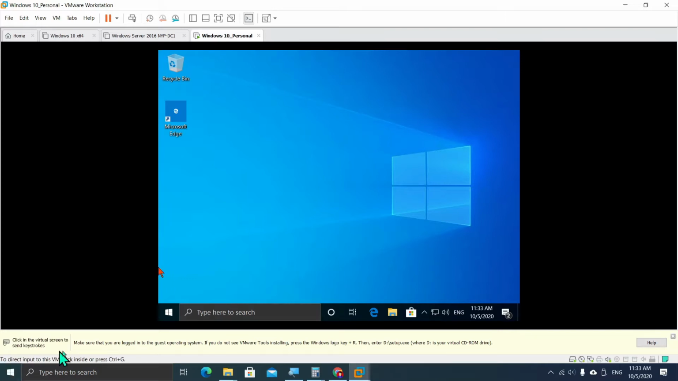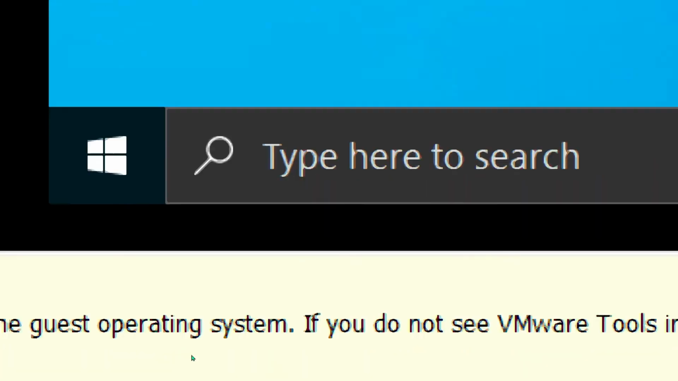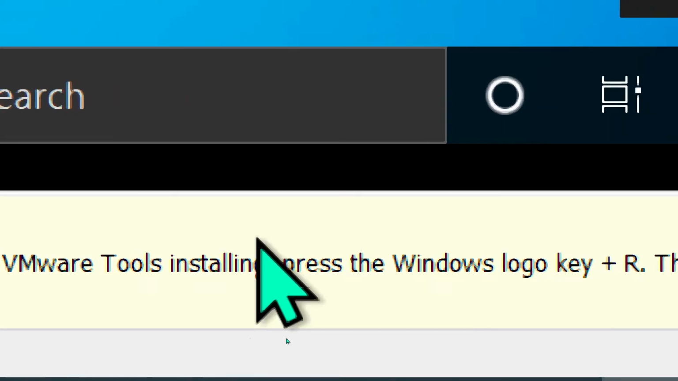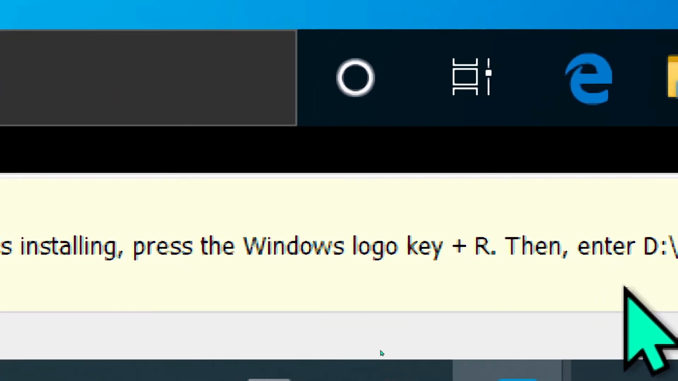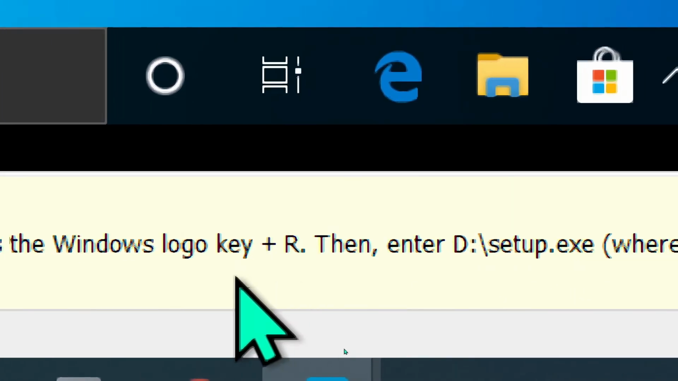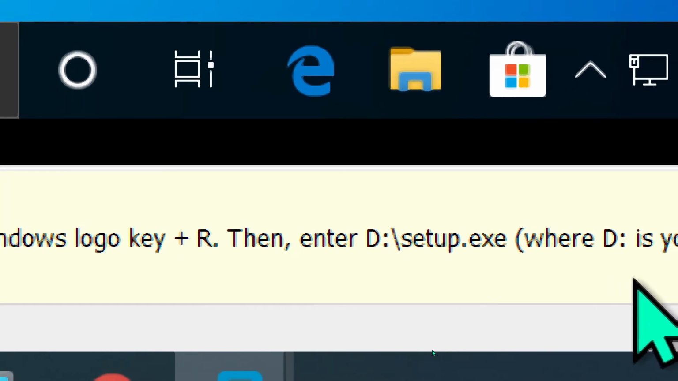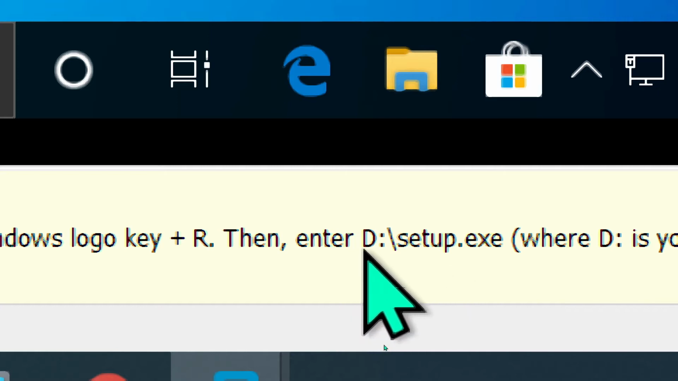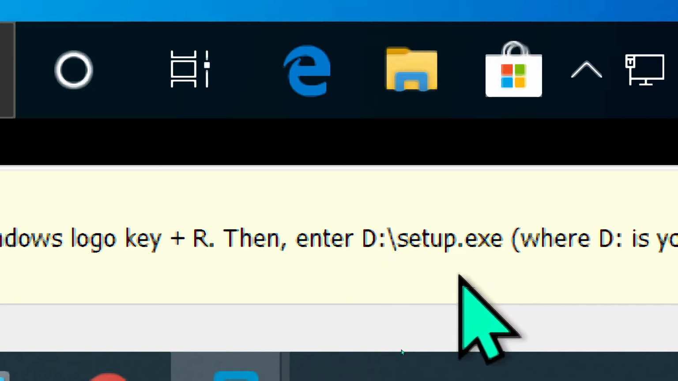Now this type of alert will actually pop up over here, which we need to go to this particular location in our computer. So press Windows R. This will open the run dialog box, and then we need to type in the following path. This is the CD drive. Is there a way to copy this?